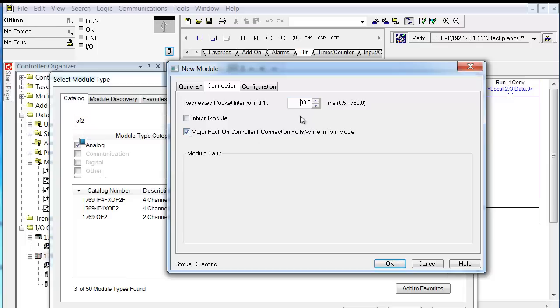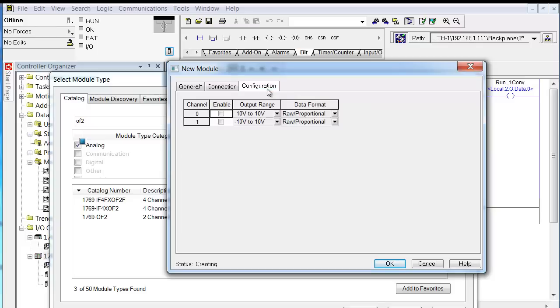We'll leave the RPI 80. So that means that this output analog card wants to have its internal data updated every 80 milliseconds. And you can set that anywhere between a half of a millisecond, which would be, I guess, 500 micro, a fraction of a thousandth of a second, to 750 milliseconds, which is 3/4 of a second. Configuration. Now we'll enable both of these outputs. You can change the range. So you've got all of the popular ones here.